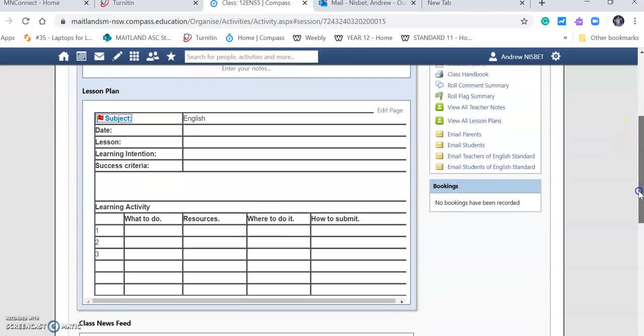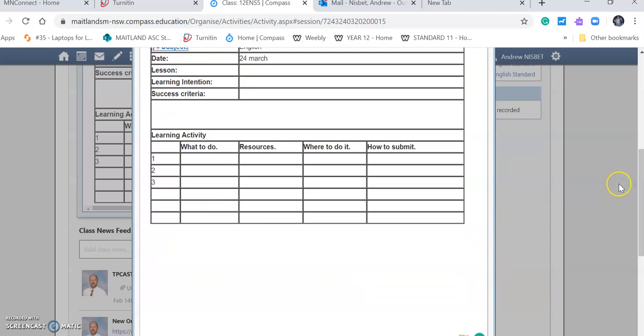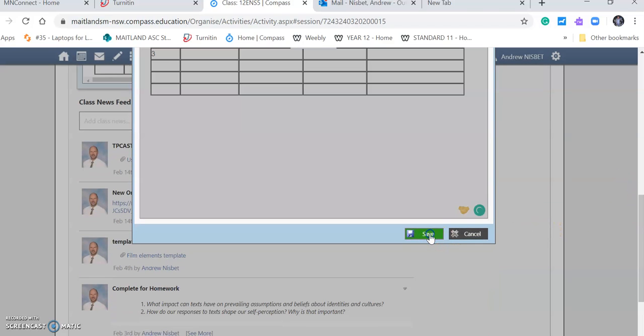If I scroll down, I can hit the edit page and I can get in there and change the date. Now, the date was the 24th of March, I think. So March, and I can fill out that template. And then all we do, click save.